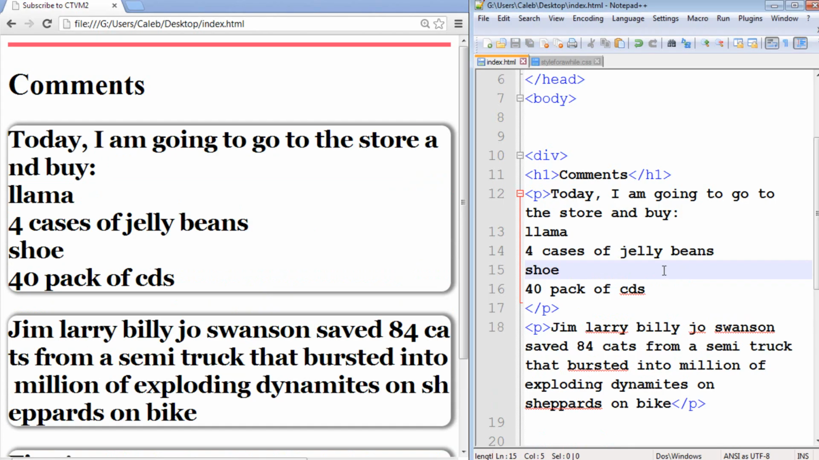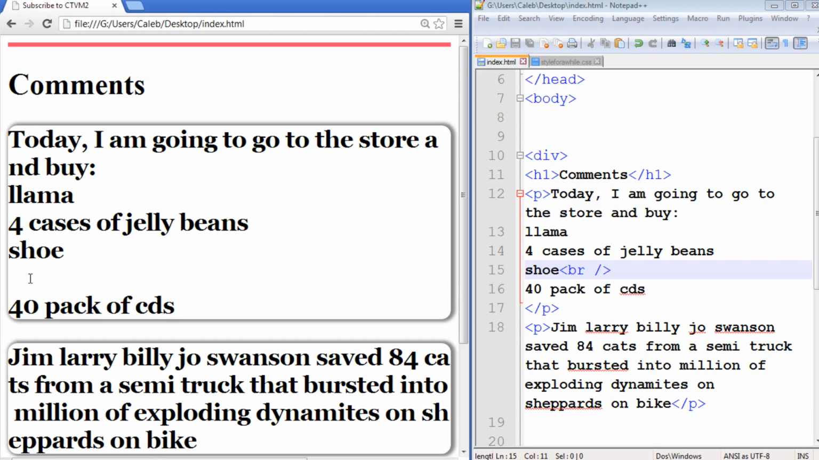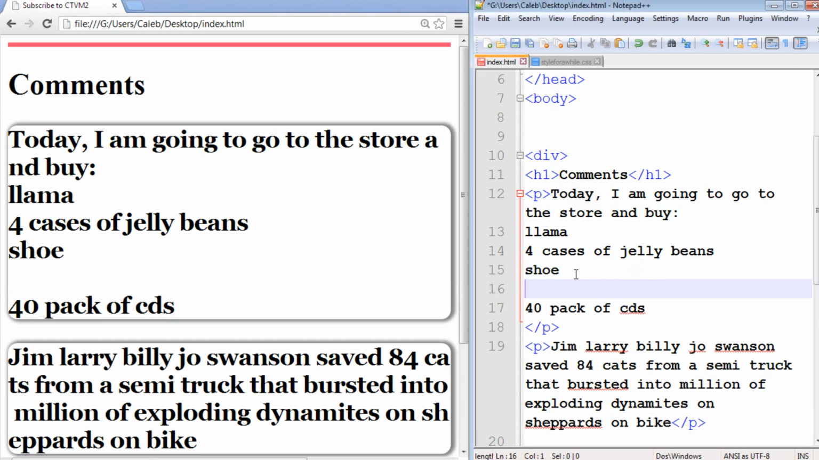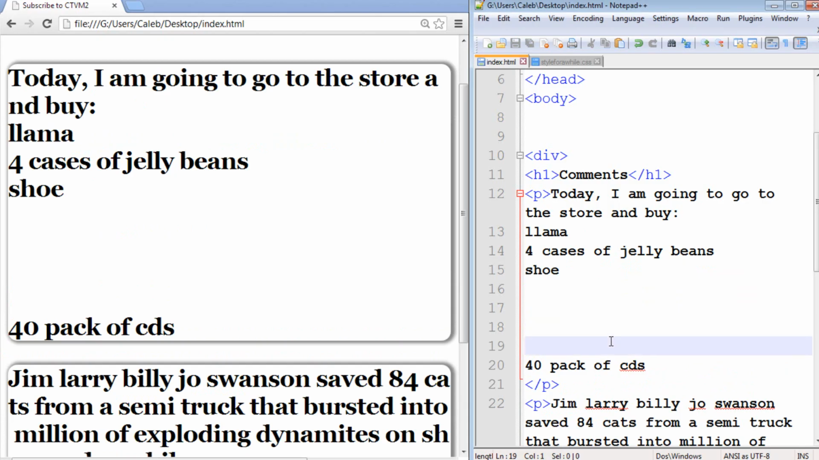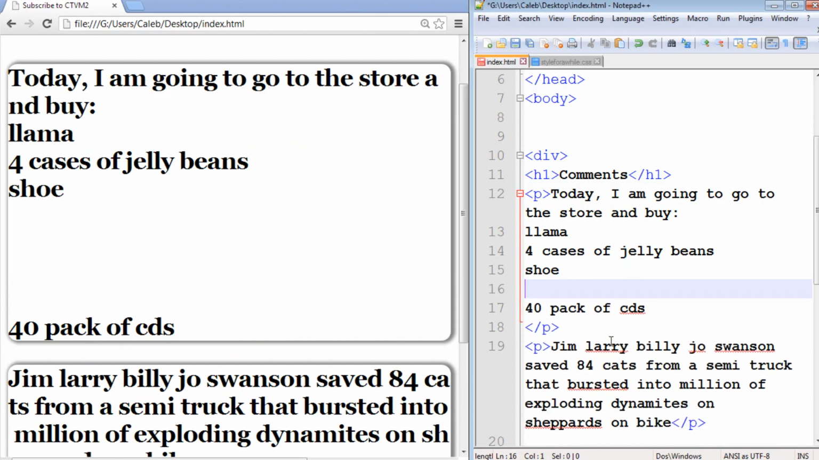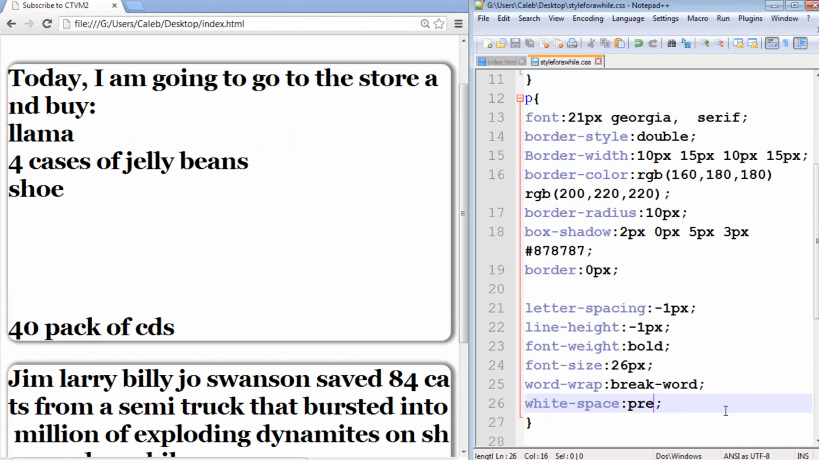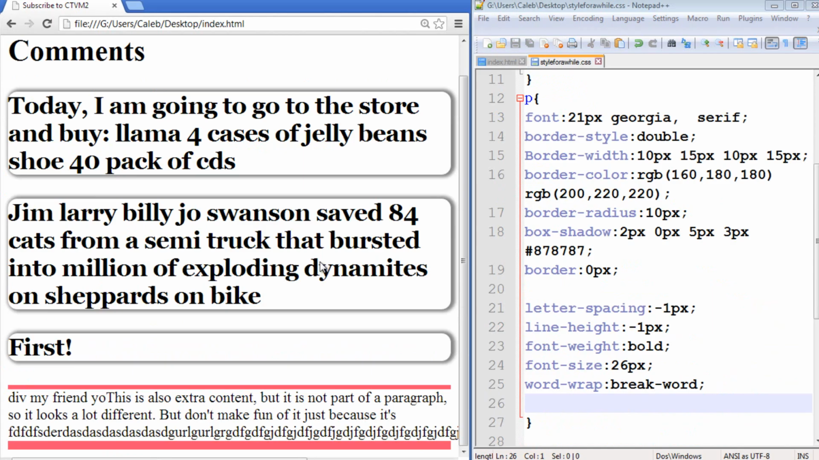Normally, we would have to put a break tag like this. So you can see it allows breaks and allows normal spaces. That's because we have the preserve. It preserves any white space we give it. So if we turn this back off and save it, refresh it, you can see it doesn't work anymore. It just says llama 4 cases of jelly bean shoe 40 packs of CD. So that is what pre does.